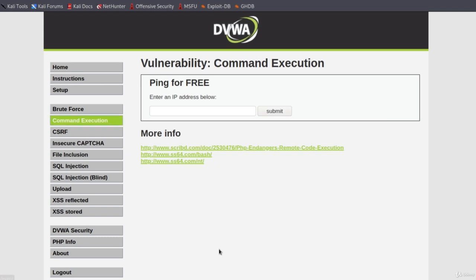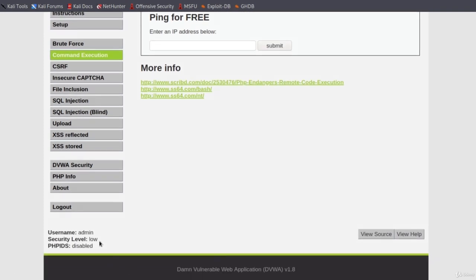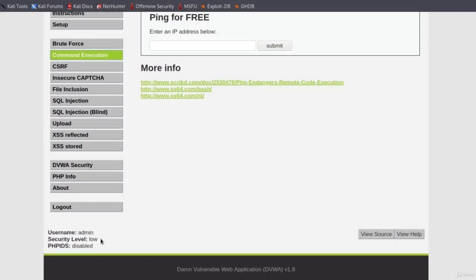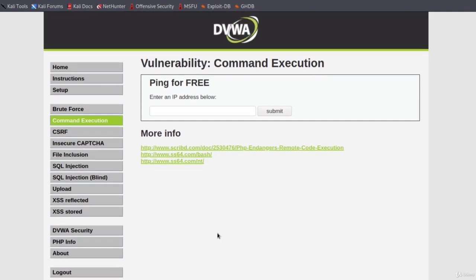Let's go there, and for this first example, make sure that security level is set to low, and we'll be checking out security level low and security level medium. I believe in these newer versions of DVWA, the high security level is actually not vulnerable, and it's an example of how the code should look like once the input is not vulnerable, or once the input is filtered properly. So right here it tells us ping for free. We can enter an IP address and it will ping that IP address.